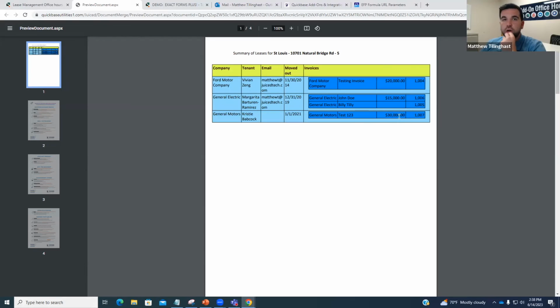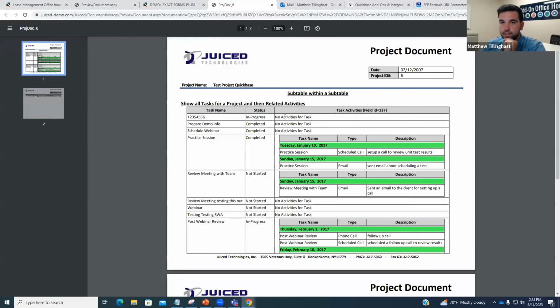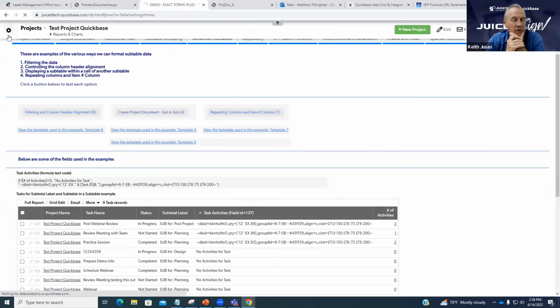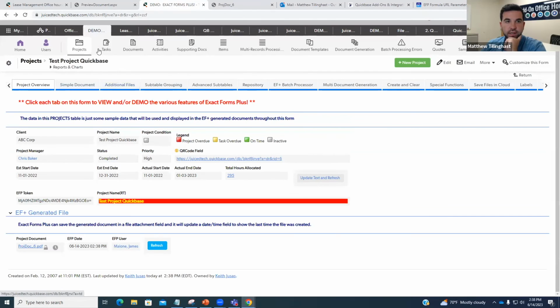One thing I want to show, which is actually on our demo that I didn't include here, when you generate this document, Keith put a really nice option in there that would make a lot of sense for your users to show no activities for this task. And that's just a formula that Keith made. And Keith, is that really field 137? Yes, it should be 137 on the task table. On the task table. Okay, let me go check out the task table.